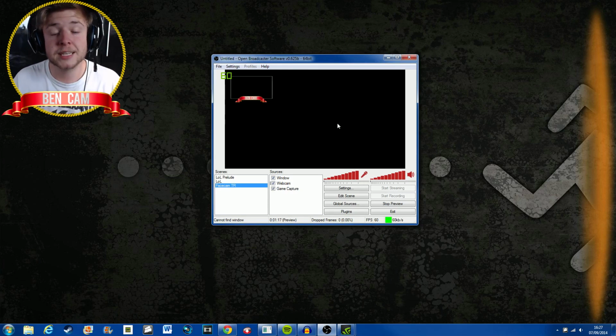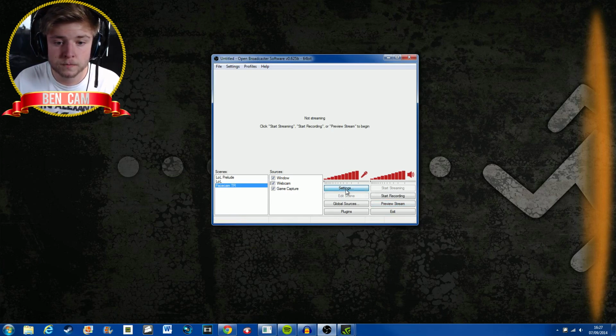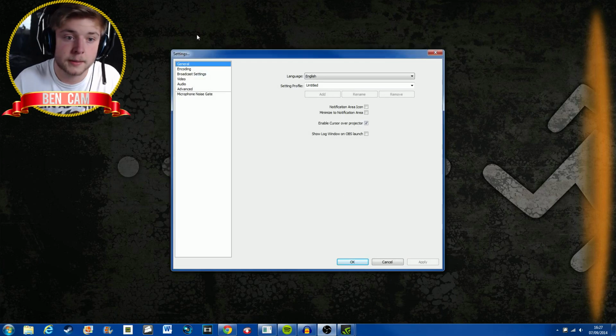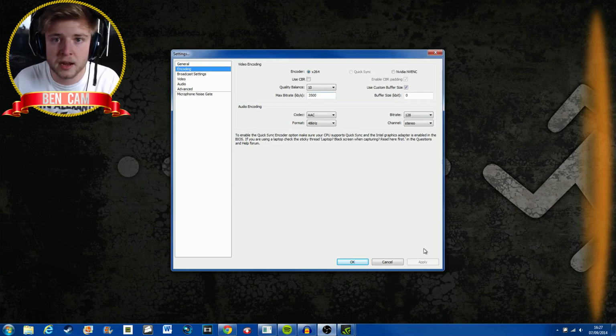But OBS is a fantastic piece of software. I'm going to actually show you my settings for it. So you go into your settings, obviously, and you don't really need to bother with anything like that. But encoding is where it's at. This is what I use.